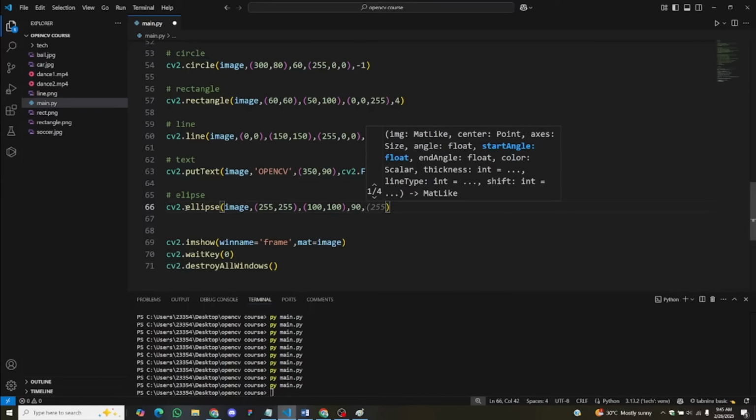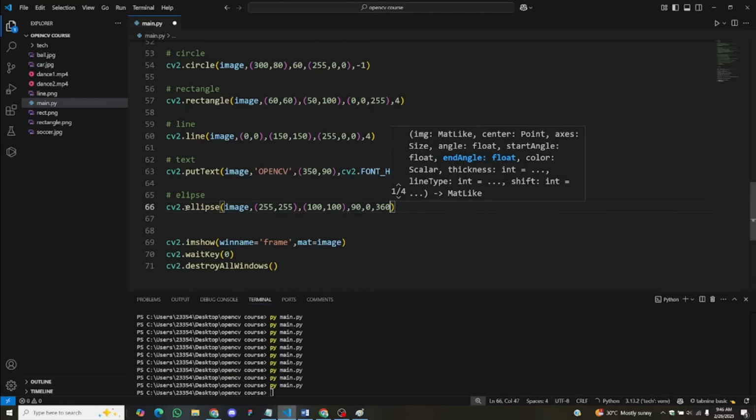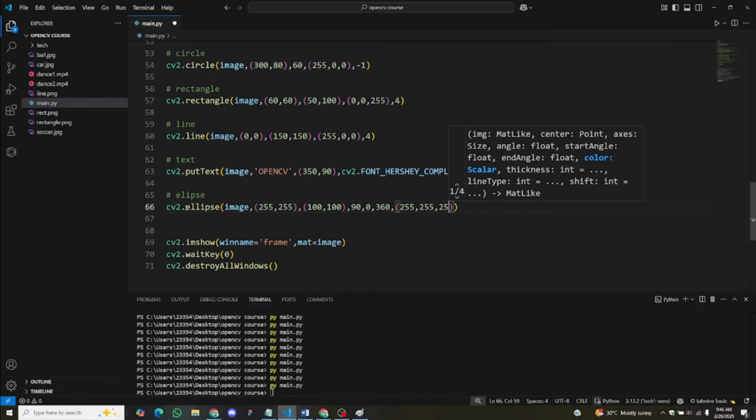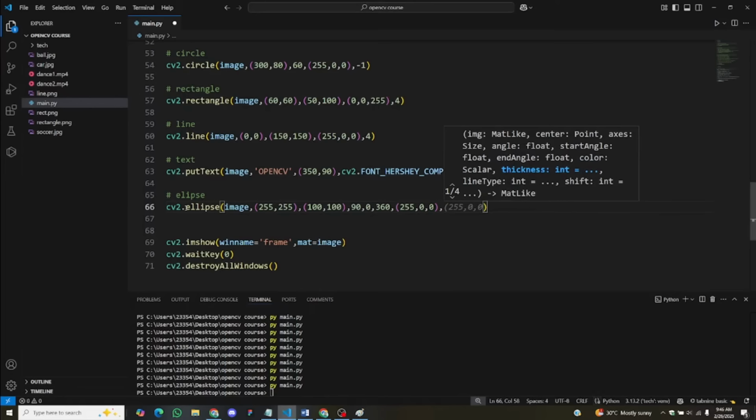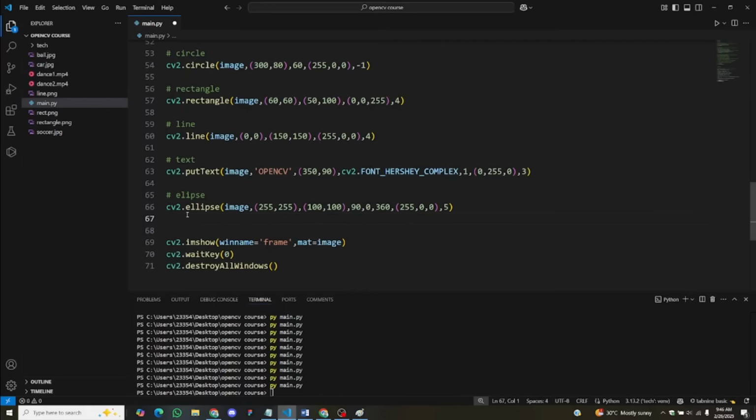Then the next parameter here will be your start angle. Where do you want to start the angle from? So let me start from 0, and my end angle for this particular ellipse, we can make it round, so let's say 360 here. We can later reduce this to make it very small. The next thing is your color. With this, I will just make this color blue as well. Then the last one you need to specify is your thickness. So let's make this 5, and let's try this out to see how this ellipse will look on our image.